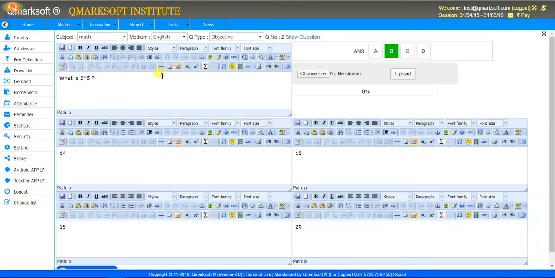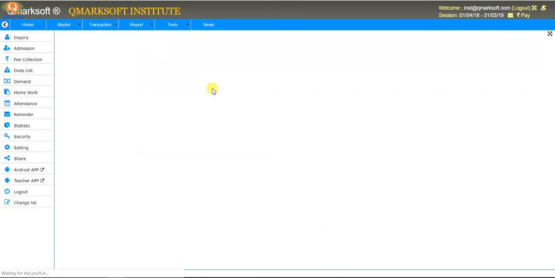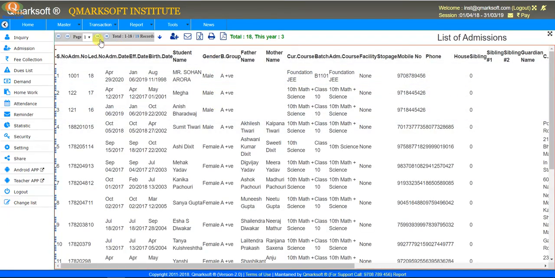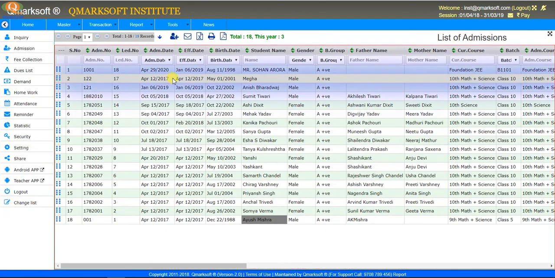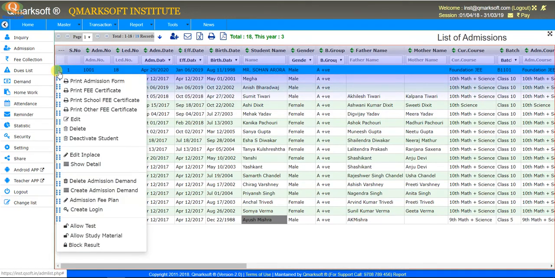So for that you need to go to transaction, admission list. You can also go through the report menu. There is also an admission list. Here you can see all the students I have entered. The newly entered student is Mr. Sohan Arora. Click on the left menu and click on allow test.